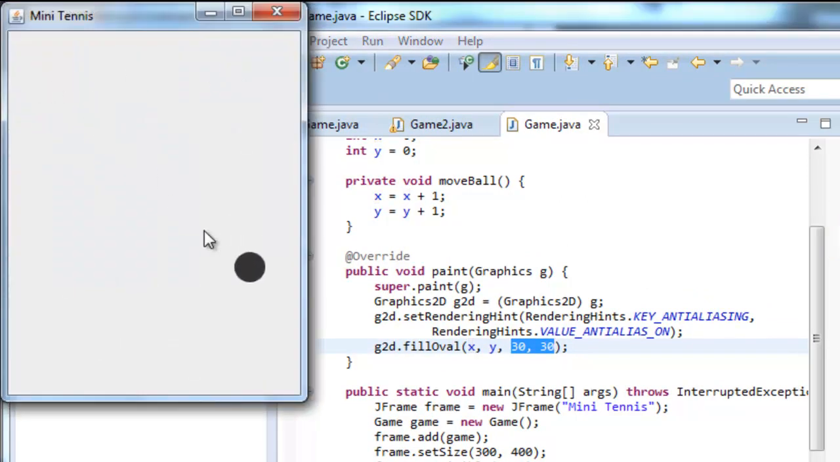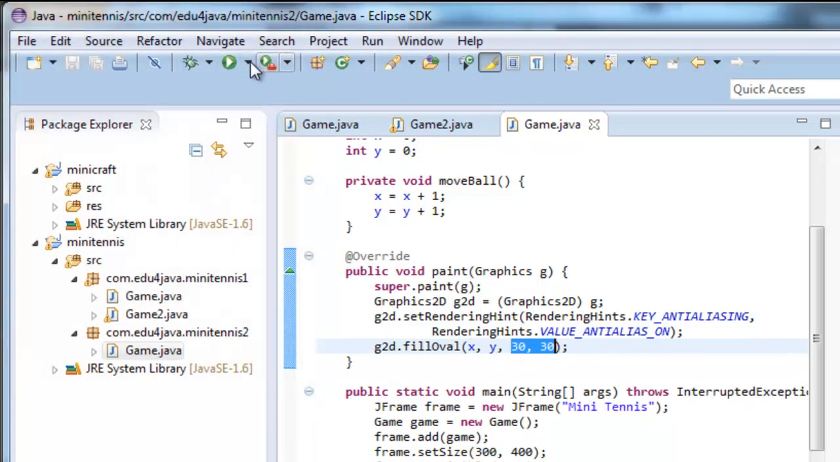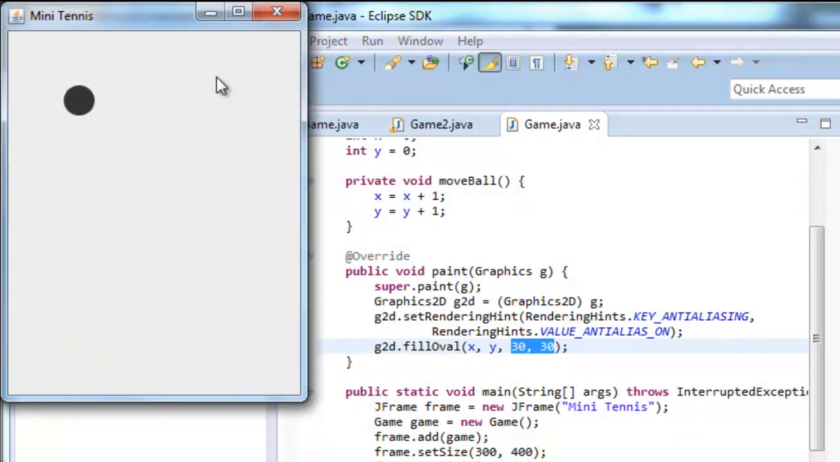Here we can see that the ball is moving. We run it again. We can see that it goes from 0, 0, it goes adding 1, 1, and it goes out of the screen.